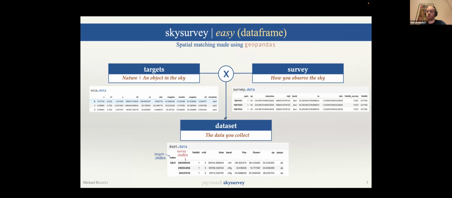This merging here is extremely fast, and this is actually the big improvement in comparison to other survey simulators, like I don't know if you know SimSurvey or SNSim, for instance. Those are somewhat similar simulators, or even SNANA. The backend behind that is the GeoPandas spatial join that makes the combination of those two things extremely fast. This is where the magic happens. It's not me who came up with it, but we are making use of the GeoPandas spatial join.